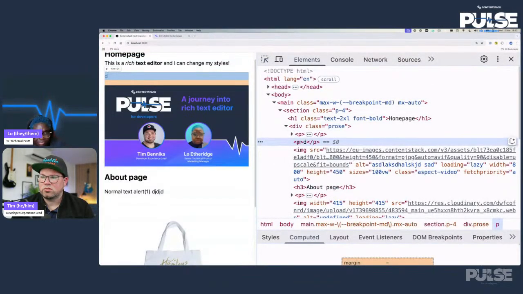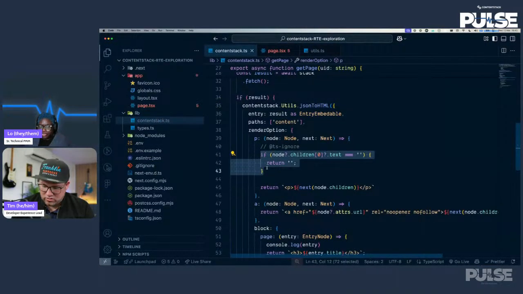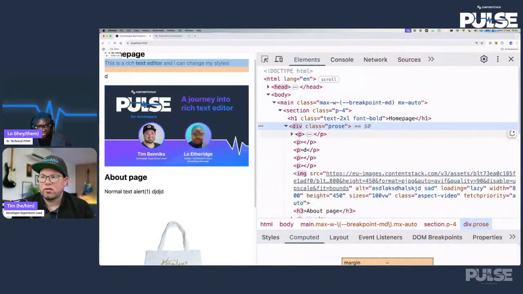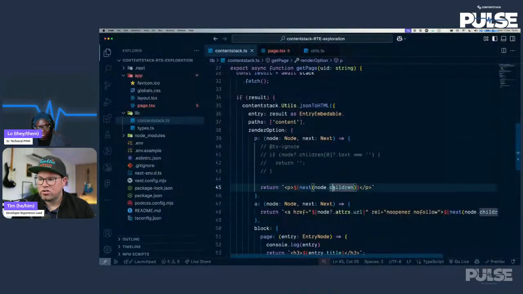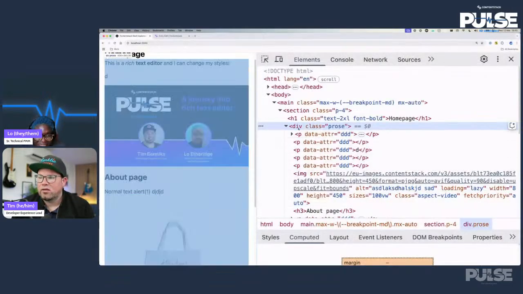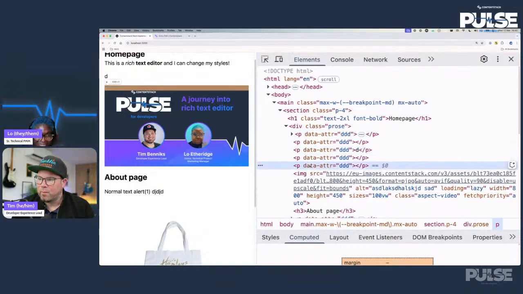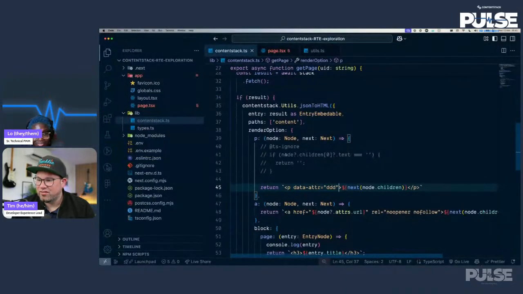So now, you see, there's just a paragraph with the D inside, and the other ones are gone because they were empty. Right. So if I remove this, they're all back now. And so if there are children, it renders that into P. But I can also just do some fun stuff here. If I have some fancy stuff I want with my P tag, I can add that, as you can see. But it adds it to all of them, because also the empty ones.